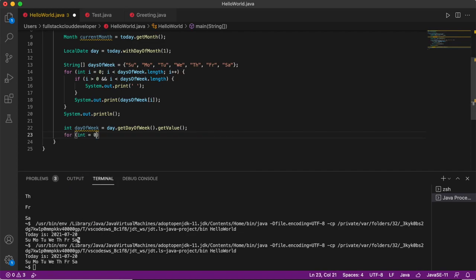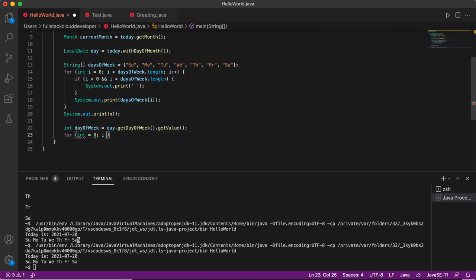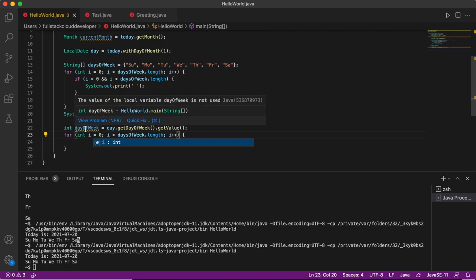So let's start an I. We're going to do I less than days of the week dot length. And then we're going to increment. And why is this complaining? Int I. Got to put the variable there. So it was complaining because I didn't do it right. All right, now this is complaining because days a week is not used.